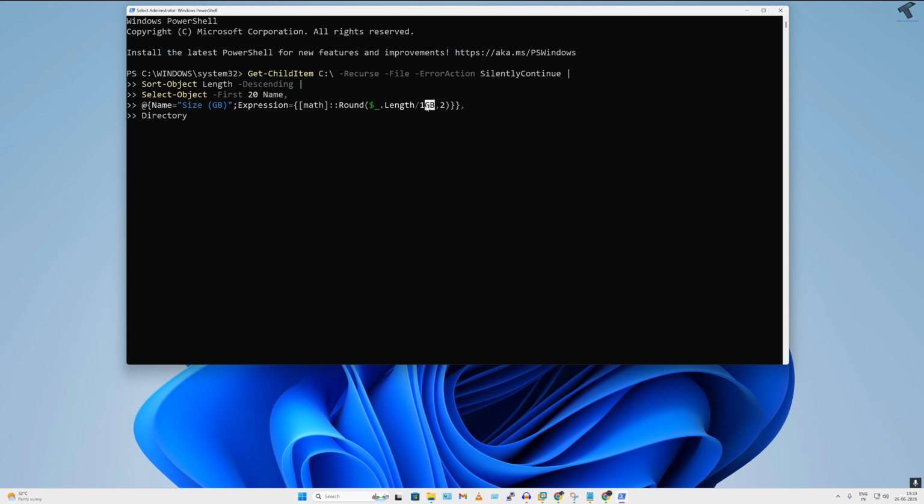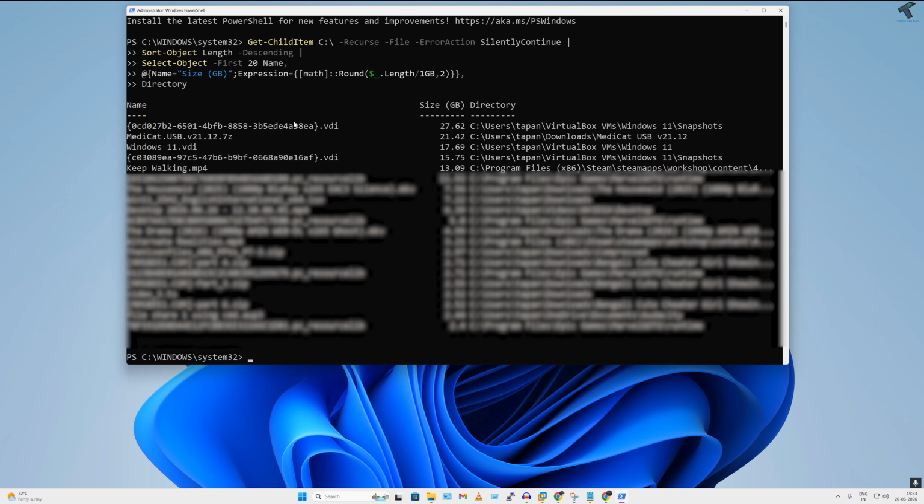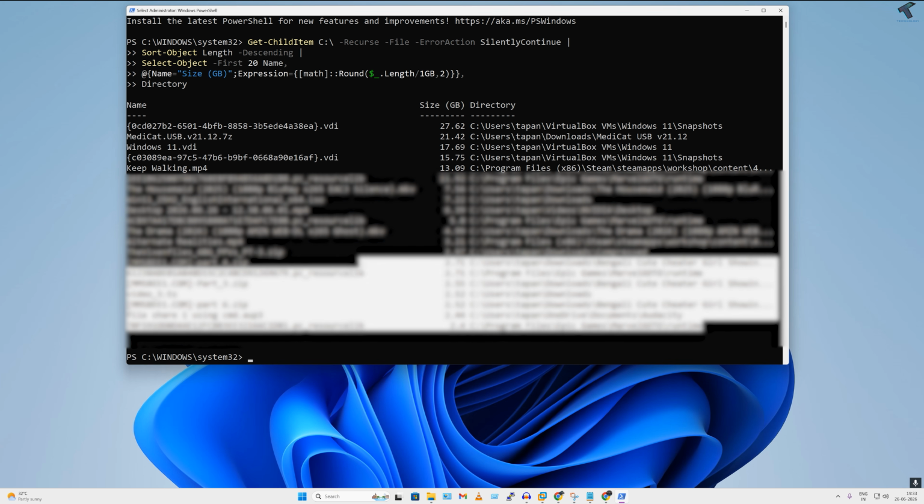If you only want to scan a specific drive, then simply replace C: with D: or E: or any other drive letter. You can also modify the command to display only files larger than 1 GB, making it even easier to find storage-hogging files. And that's it. In just a few seconds, you can identify the files consuming the most disk space and free up storage without installing any extra software.